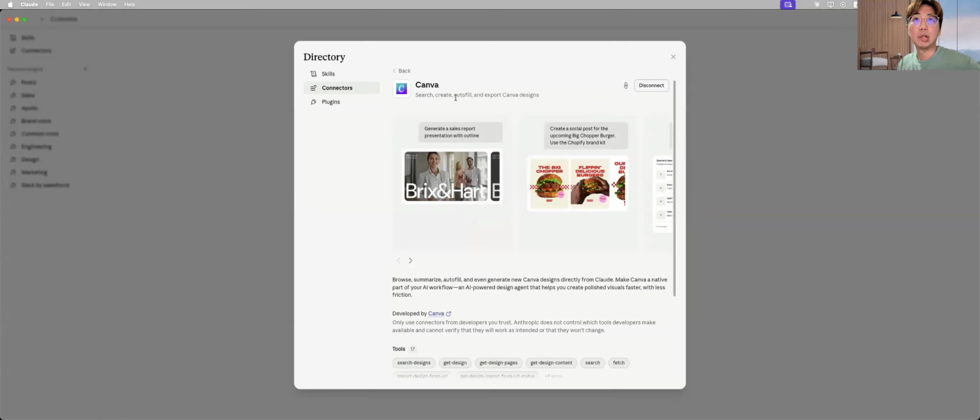So it's able to search, create, autofill, and export Canva designs. For example, if I wanted to generate a sales report presentation, I can do it just within Claude itself. Okay.